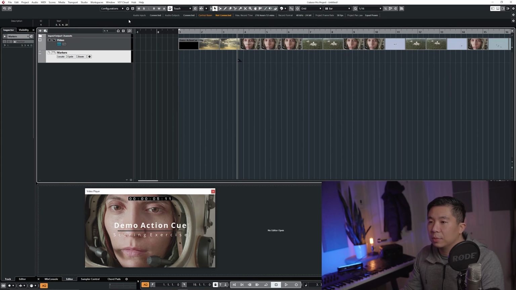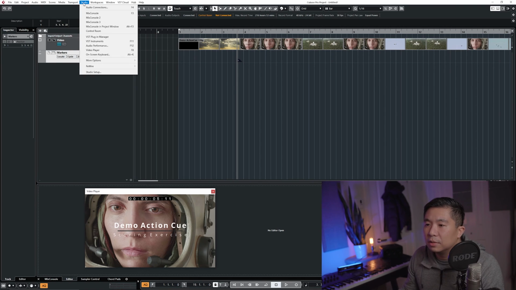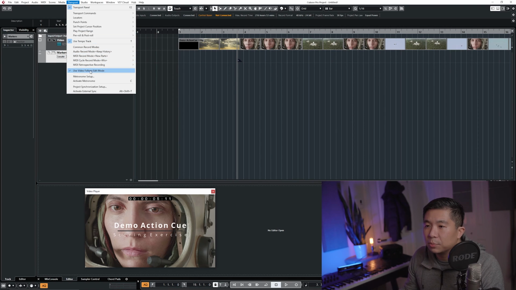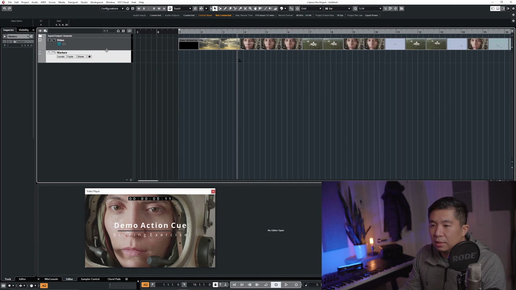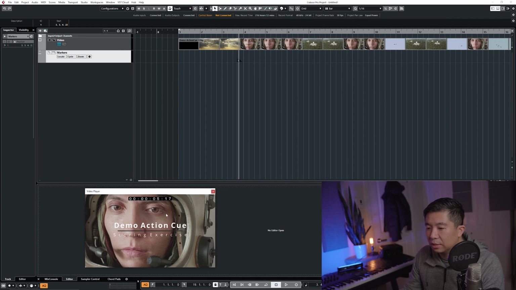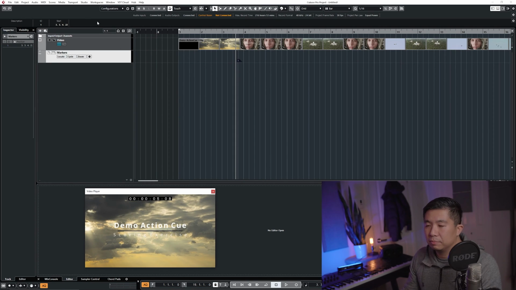The other thing you need to make sure you have enabled is, in transport, use video follows edit mode. So whatever you edit in, whether it's MIDI or audio, and anything that you scrub back and forth and you're making a change, the scene and what frame it's at will move along with your edit. So just make sure that's turned on. Okay, so yeah, here we go.